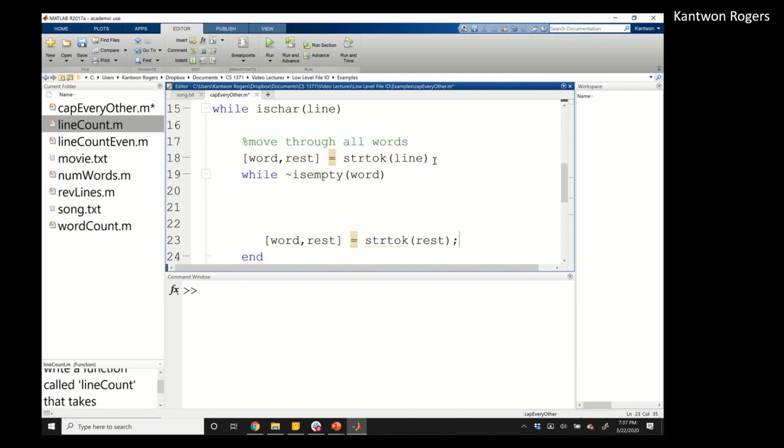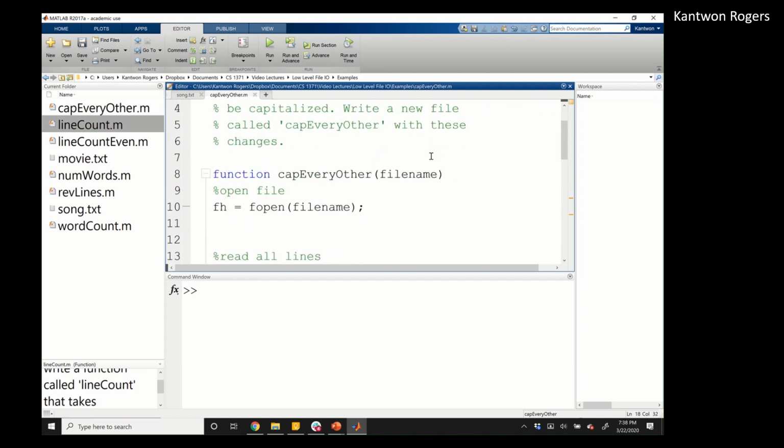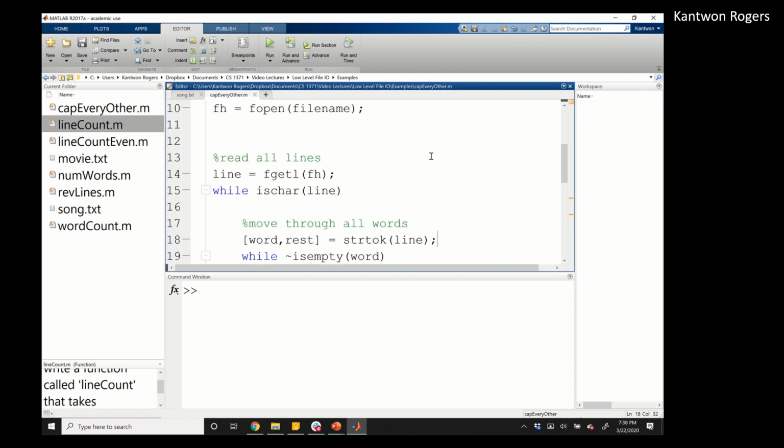So now we have the blueprint set up, and now I need to actually do what the problem wants me to do. So I want to first ask myself, how do I know if I want to capitalize something or not? I always want to start on the first one, the first word of every line, and I want to capitalize it. Then not capitalize the next one, then capitalize the next one. And so if I number the words starting at 1 per line, I want to capitalize the first word, the third word, the fifth word, the seventh word, right? So on and so forth. And so I'm capitalizing all the odd words.